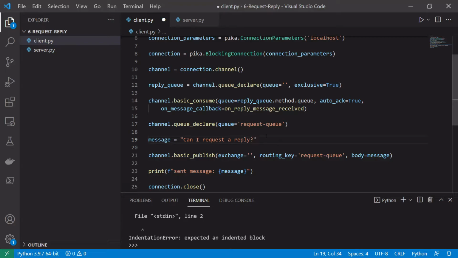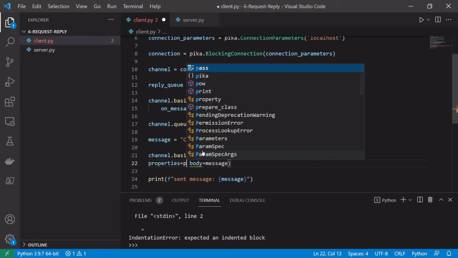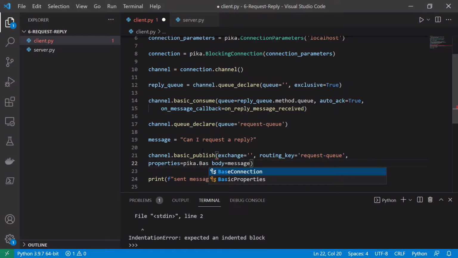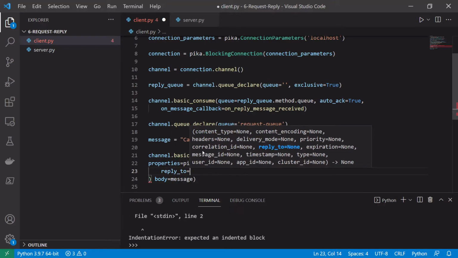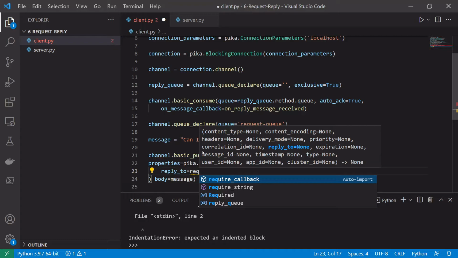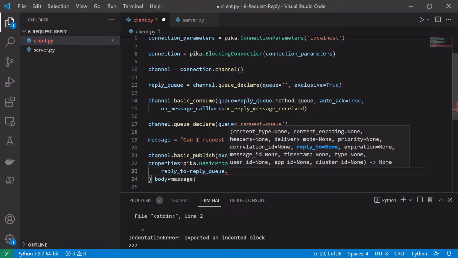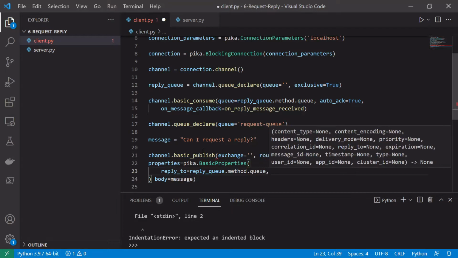But we also want to pass some properties when we're publishing a message from our client. We want to pass the reply to and the correlation ID properties so we can tell the server where to send the reply to and which request the reply is for. So to do this, in our basic publish, we'll add some properties. So properties equals pika.BasicProperties. And inside this, we can set the reply to be our reply queue that we've already set up. So reply_queue.method.queue, and also the correlation ID.